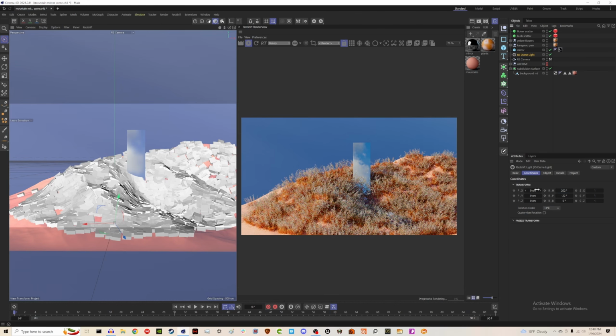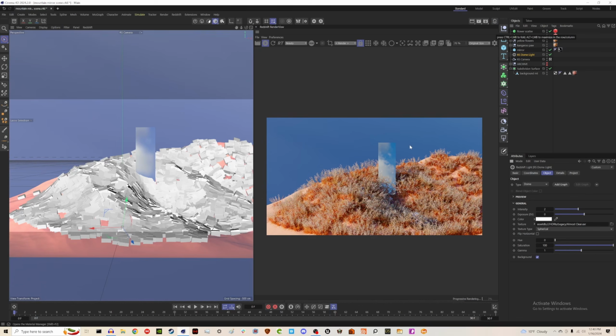So again, this is a different dome light than what I used in my original render. But I think this is kind of just one of those trial and error things where you experiment, you try new things, and you might be surprised. So I like that. I think that's looking fun. But obviously everything's in focus right now, and we don't want that.